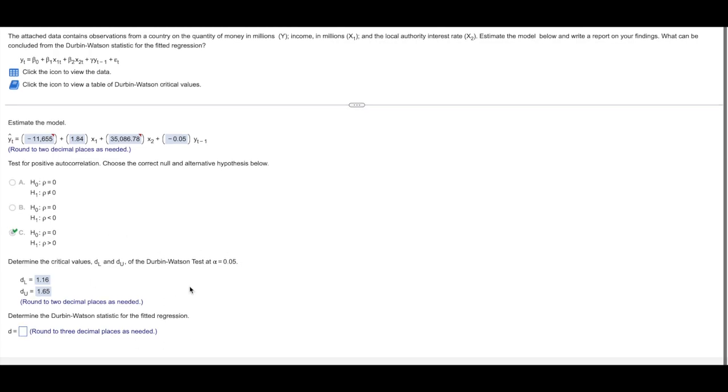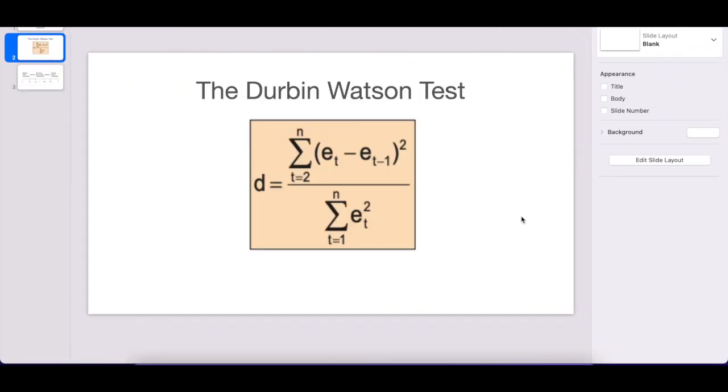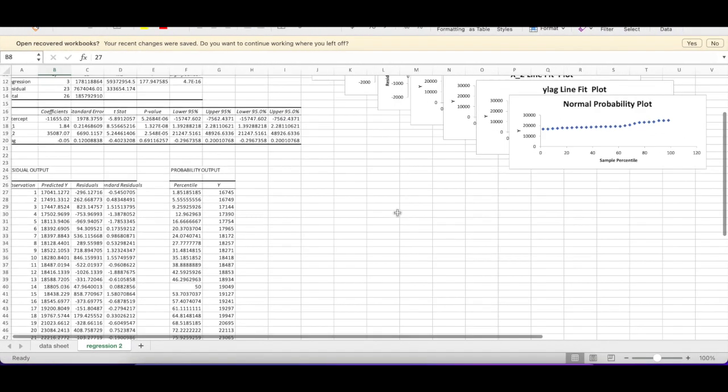So now we're going to determine our Durbin-Watson statistic, and this is a little annoying, so bear with me. We're going to go back here to our formula. This is what we're going to create. We have e in the t period minus e in the t minus 1 period, the residual in the t period minus the residual in the t minus 1 period, squared, summed, over the sum of all the residuals squared. So I'll show you exactly how to do this. We have our residuals here.